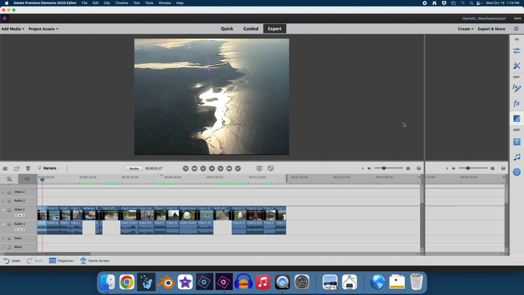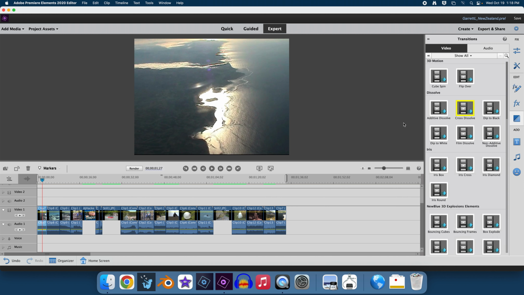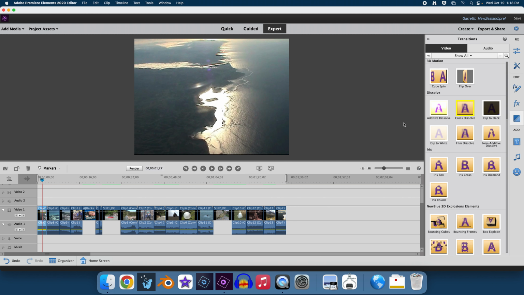So the first one we're going to do is we're going to locate the still image of the bird and the video clip of the penguin. And this is probably the one you're going to use the most. It's called a cross dissolve, where it just basically fades from one clip to the other. So we're going to click and hold, and we're going to drag this, and we're going to put it right in between the bird and the penguin. So when you drop it there, you're going to get this little window that opens up.